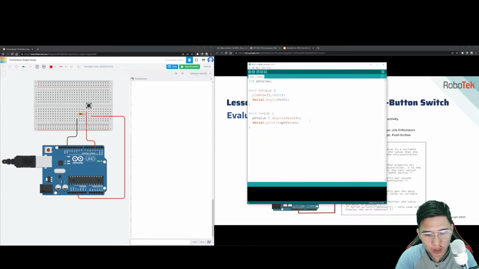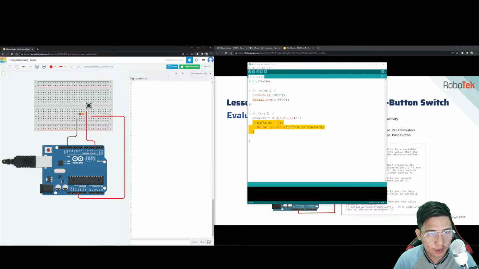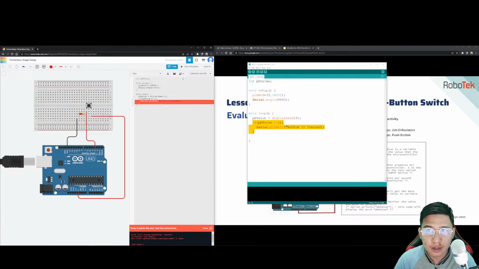So, pwede tayong gumawa dito ng if statement na if the PV value is actually equivalent to 1, therefore, di ba? Maglagay tayo dito ng serial.println button is pressed. Something like that, di ba? So, i-copy natin tong code na to sa may code natin. Ito. Let's copy. Let's stop the simulation. Yan. Paste natin yan dyan. And let's try to run the program.